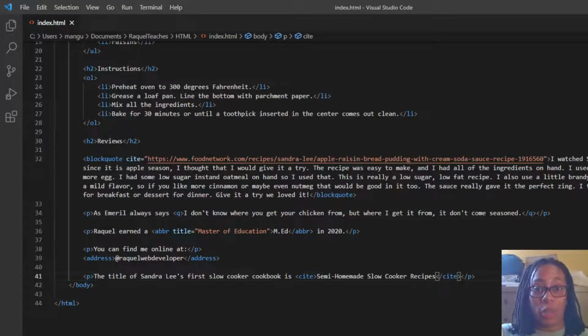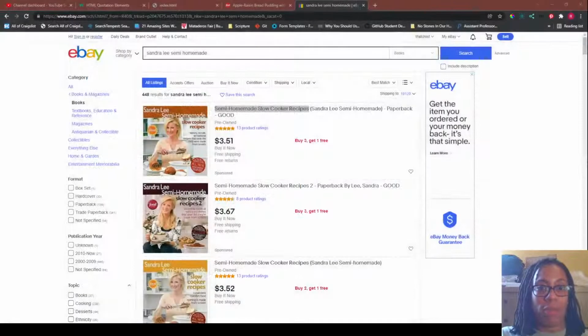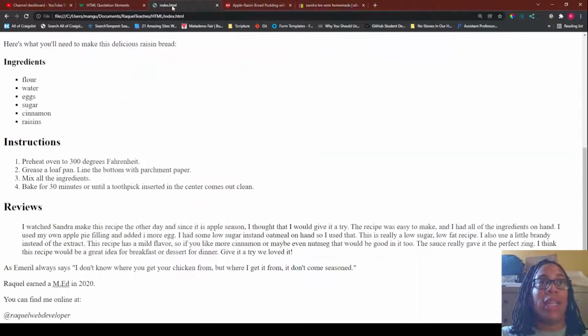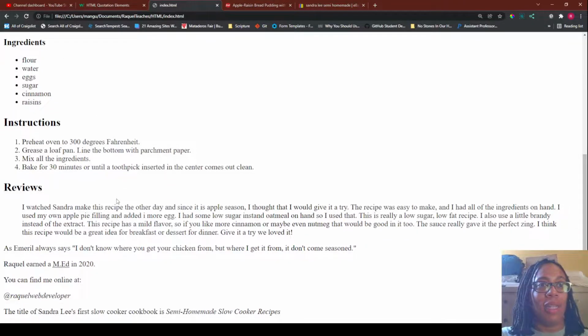And now let's go ahead and refresh the browser and see what it looks like, right? So if I go back over to the browser and I refresh the page we're working on, right? Scroll down and we see that, look, the paragraph is in a regular format, non-italicized, and then when it gets to the title of the book it is italicized. Okay, so these are the elements that you can use, and this is how you use those elements to quote information or cite information on a web page.